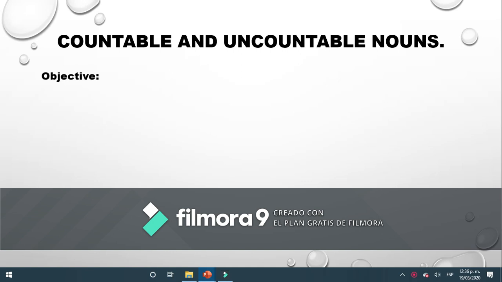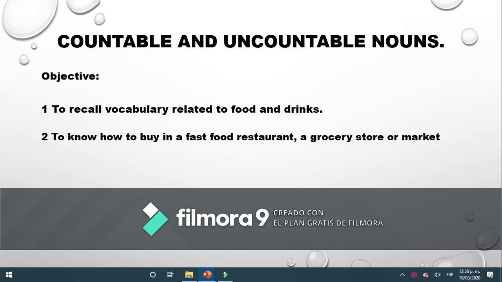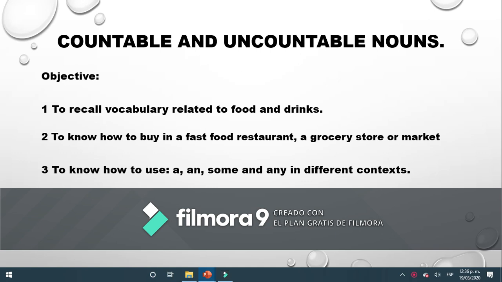This class has three main objectives that I'm going to present. Objective number 1, to recall vocabulary related to food and drinks. Objective number 2, to know how to buy in a fast food restaurant, in a grocery store, or in a market. Objective number 3, to know how to use a, an, some, and any in different contexts. This is going to be the grammar topic for today's class.